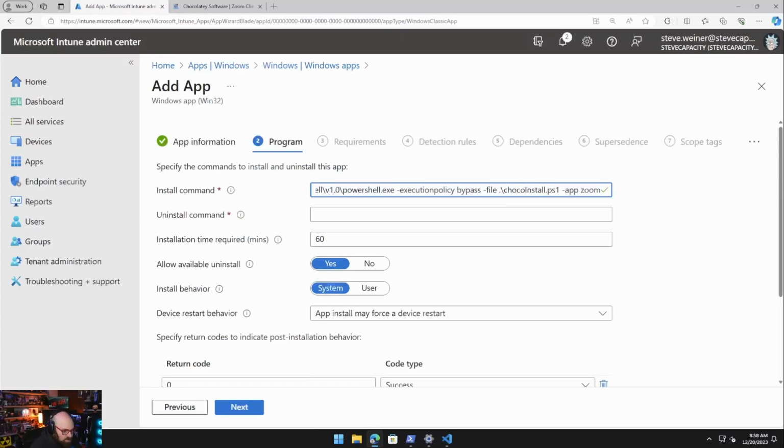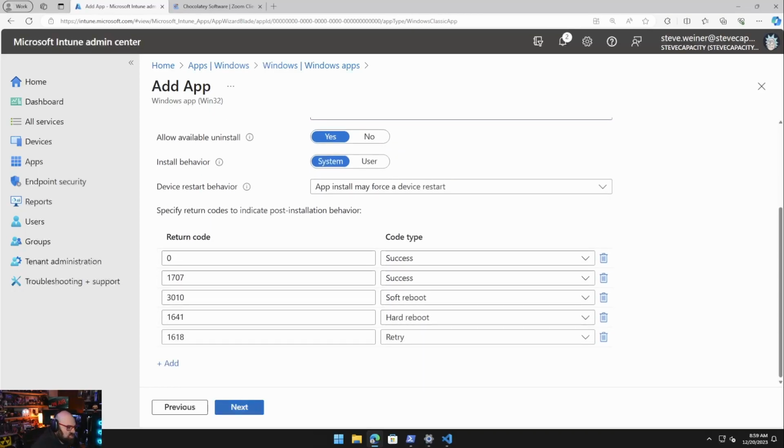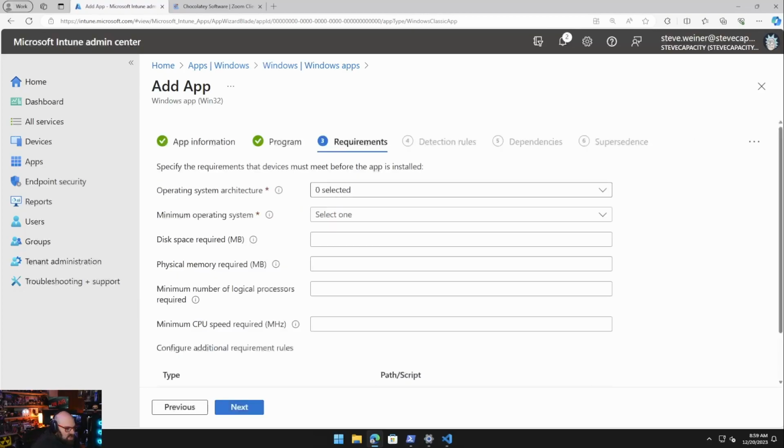And that's it. And I'm going to copy that and put it in the uninstall. And you guessed it, all we're going to do here is change that to uninstall. And now you have your install and uninstall lines. Installation time should not be more than 10-15 minutes. We'll do 15 just to be safe. And the thing I'm trying to show you here is we can replace Zoom with any app we want to install, and now it just becomes dynamic. So it's really cool.